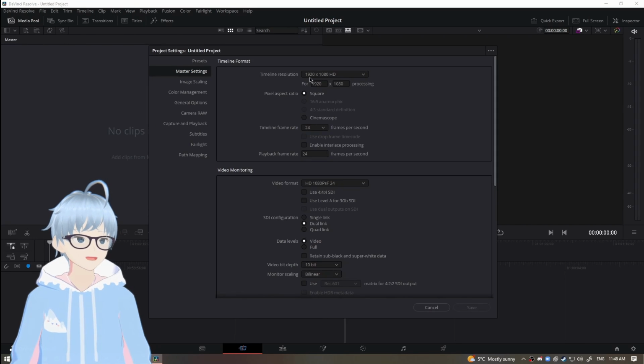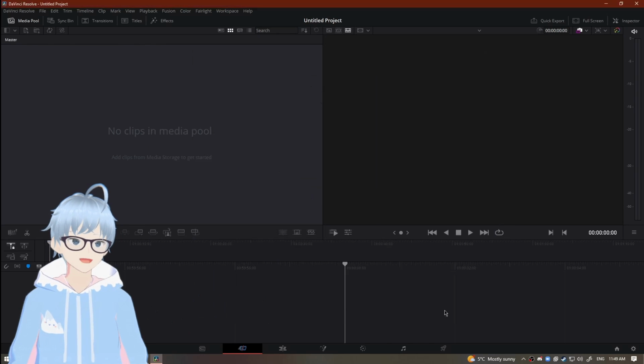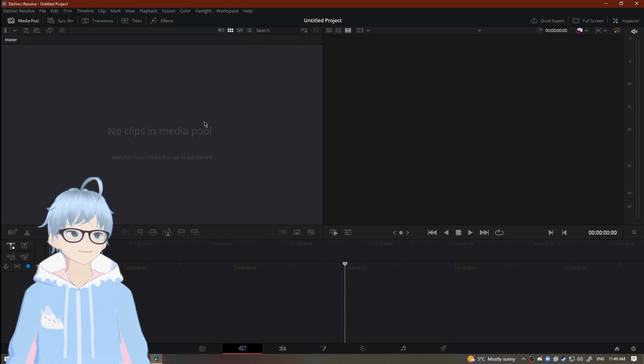Budget settings. So make sure the timeline resolution is 1920x1080. Timeline frame rate is 24, whatever your game is, whatever. And yeah, make sure that it's like that. So now you're going to have this.